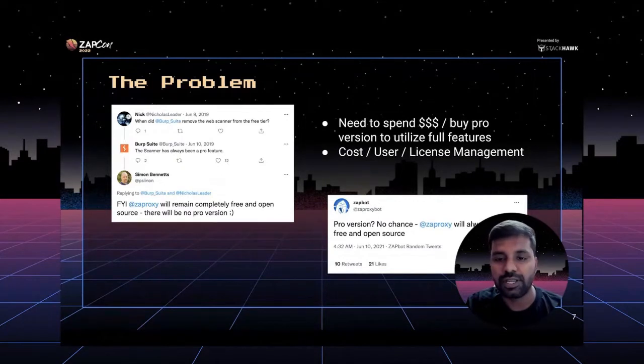There is a need to spend some dollars to buy a pro version to utilize its full features, and there is also cost, user and license management involved. For example, if you are a small team and growing, there is always a license cost involved, which again ties back to cost.